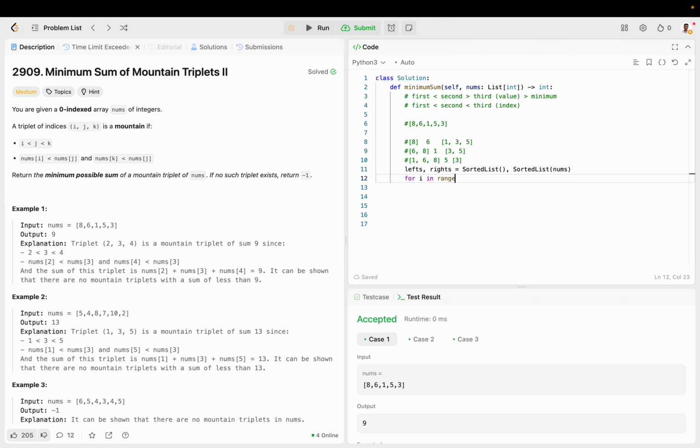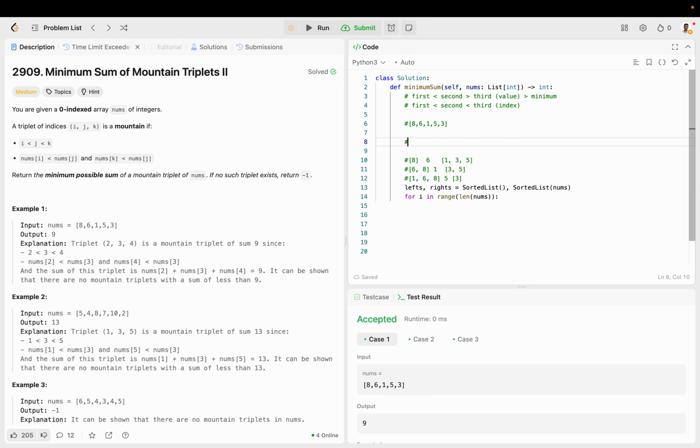And now let's iterate from left to right over our array. And we can say, the right starts like this, except in sorted order. So right is going to be 1, 3, 5, 6, 8. So rights.remove nums of i. And then let's call this current.